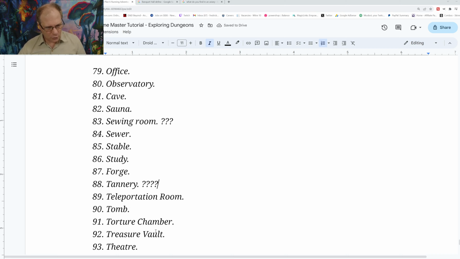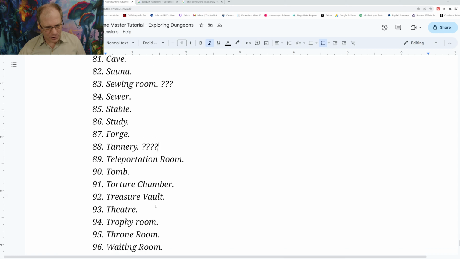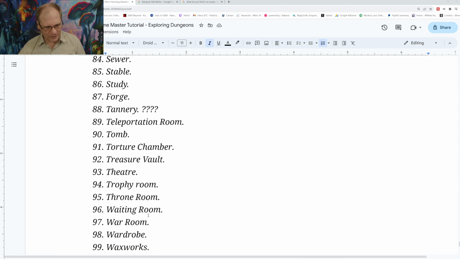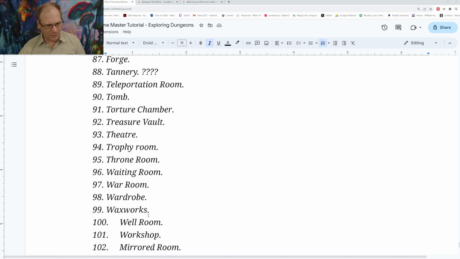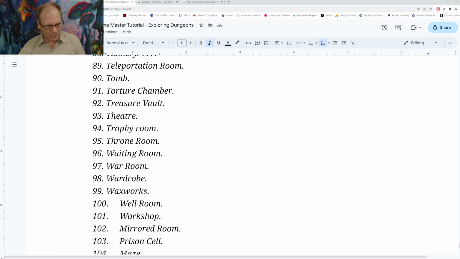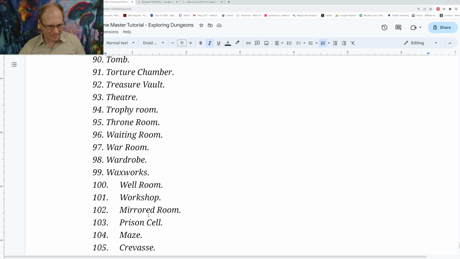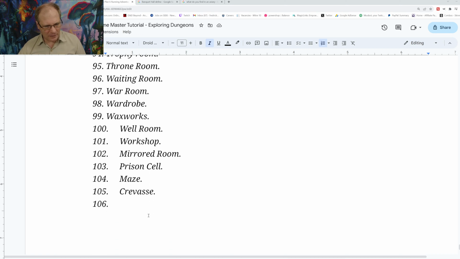Tomb, torture chamber, we've covered this so much. Treasure vaults, you know what that is. Theatre, trophy room, very obvious. Throne room, waiting room, war room, wardrobe, you know what that is. Waxworks, a lot of these are probably going to be repeats that will need to be shuffled around.